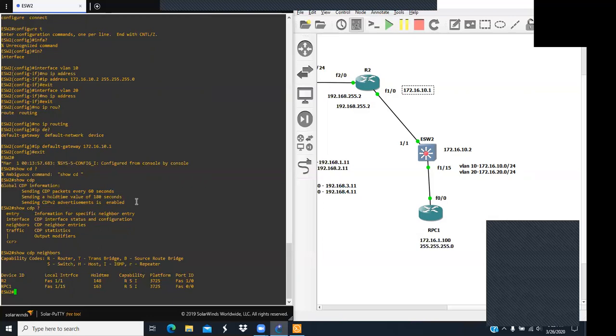Okay, so now from this table, you see that the local interface is F1/1, which is connected to port F1/0 on the router. So the local interface should be F1/1. Okay, so now you show IP interface brief again.